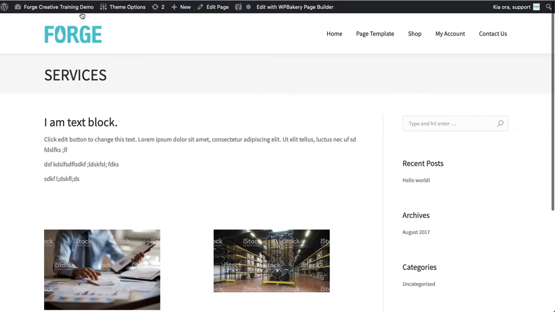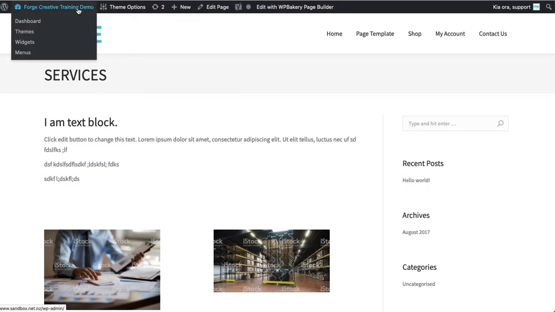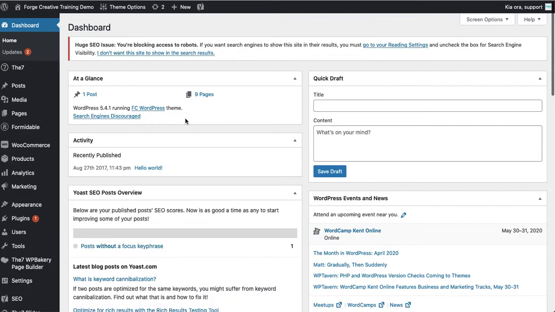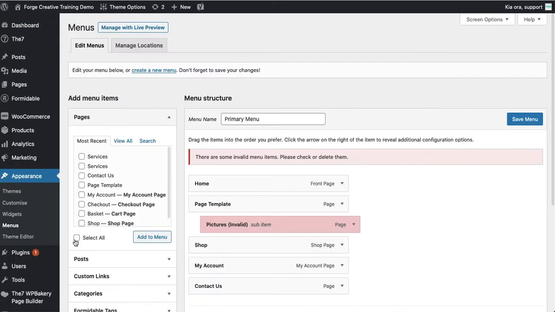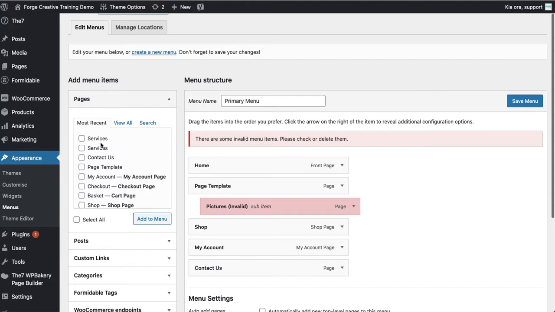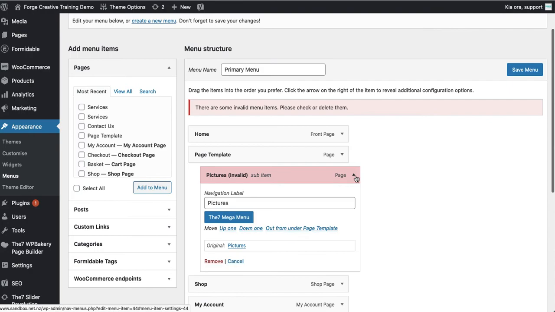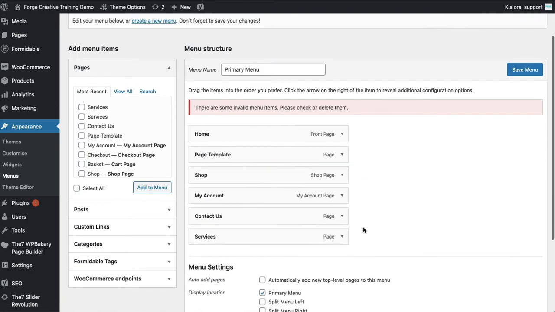We go back to the main dashboard over here, and on the left hand side we have something called Appearance, and then as we scroll down we have Menus. So click on Menus, and we have the page here that we've created. I've actually created two, so I'll just grab one of those, and I'm going to go Add to Menu. Now I have done this earlier in a demo, so I'm just going to remove this page here.